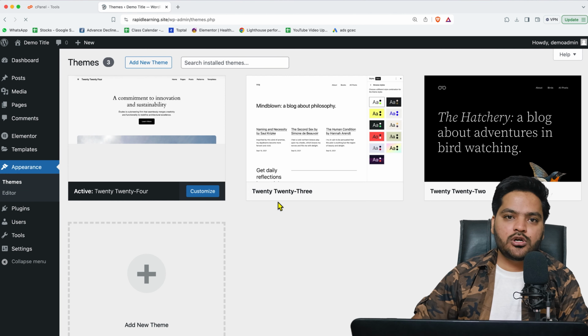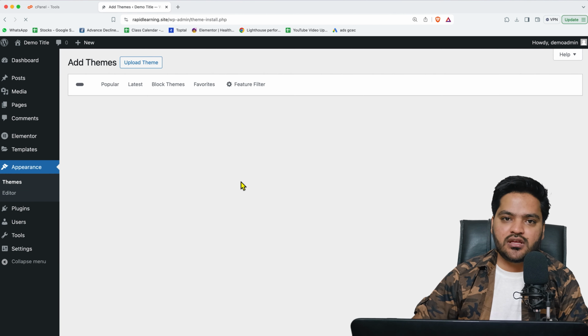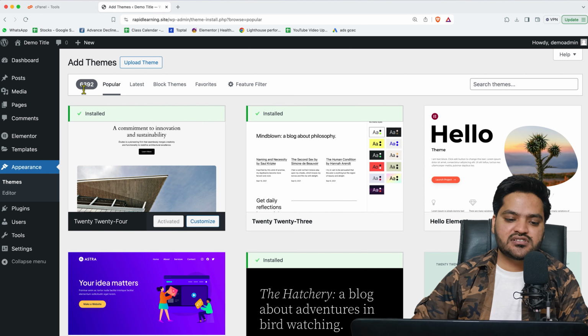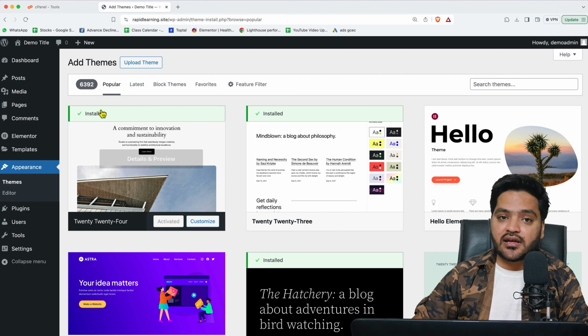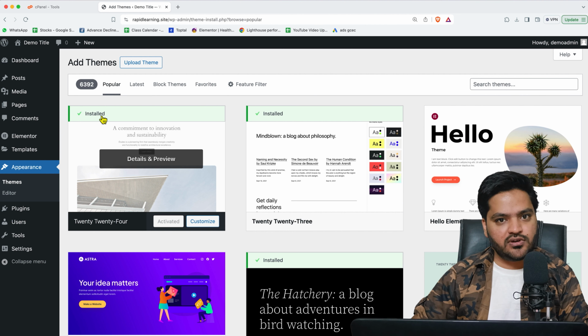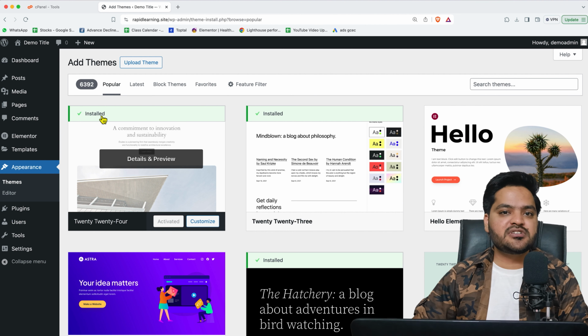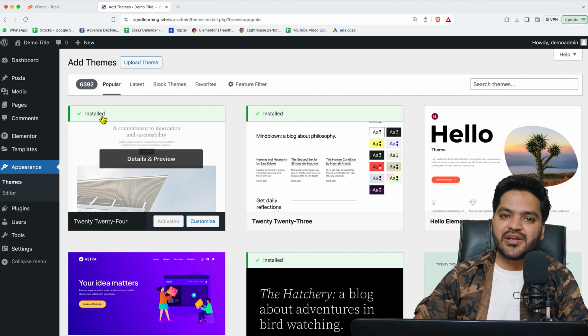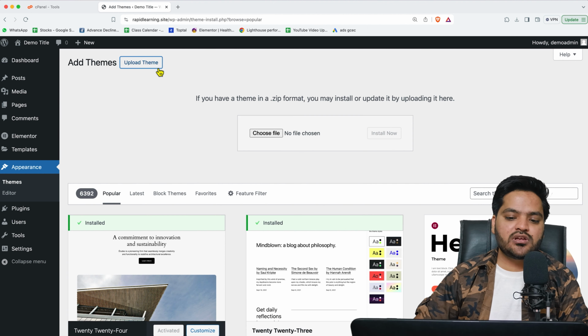So whatever theme you want to activate, just click on Add New Theme and you can search here out of the available 5000 plus themes, that is 6392 to be precise at this moment of time, which are available in the WordPress repository. But let's say you have some paid theme or you want some external theme to be installed, then in that case you can upload the theme.